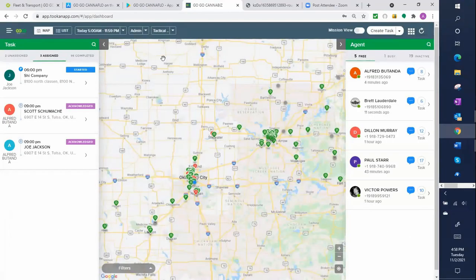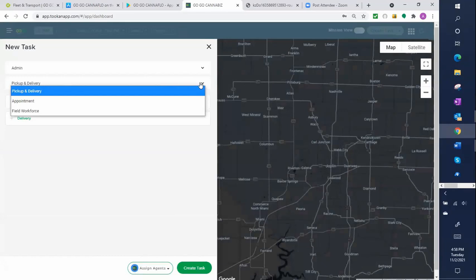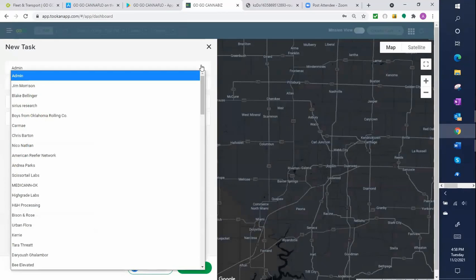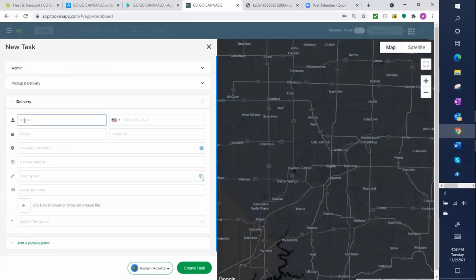Back in the order dashboard, we'll walk through very quickly how to create a task. And that can be done simply by clicking Create Task in the top right. It can be a pickup or a delivery task. We also have appointment field workforce available. You can click it as admin, or you can use one of the different users. We'll say that this is going to be a delivery task. Your customers are loaded previously, so we'll just use one of our demos.